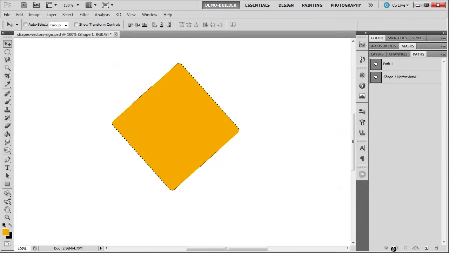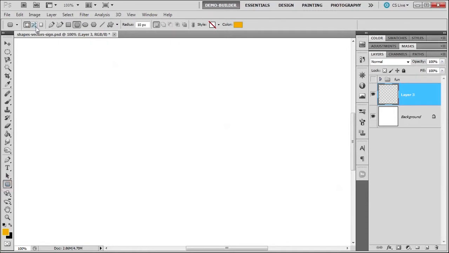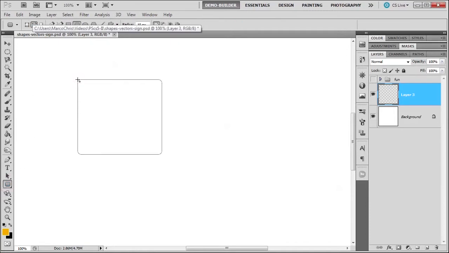But you still don't have the stroke path or the fill selection. So that kind of bites. So I'm going to press Control D to deselect my selection. I'm going to erase these paths, both of them. And now I'm going to select a new layer. And I'm going to choose the rounded rectangle again. This time I'm going to choose Path. And this time I'm going to draw a path out. Press Shift to constrain it to a square.